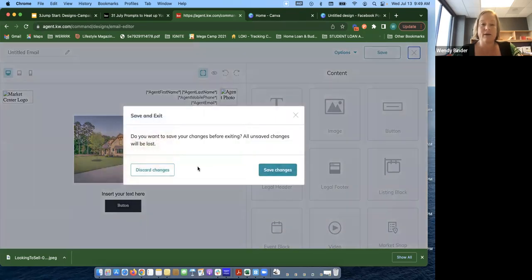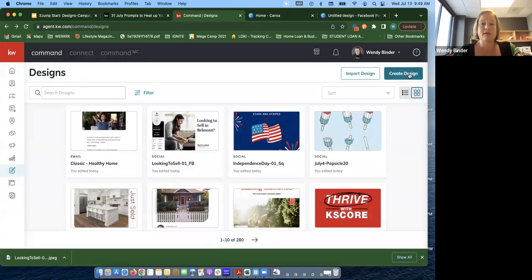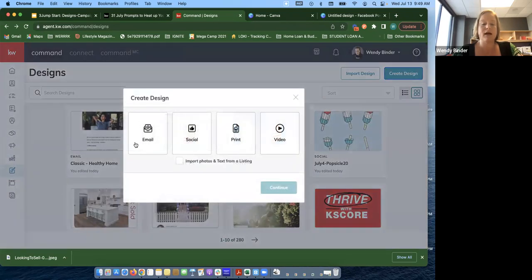My recommendation, however, is that you stick with using the template designs, because there are a lot of them that live in there that you can use.